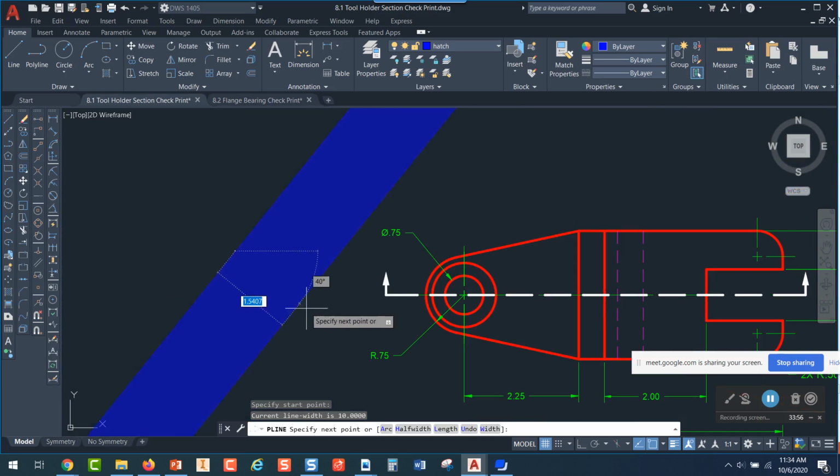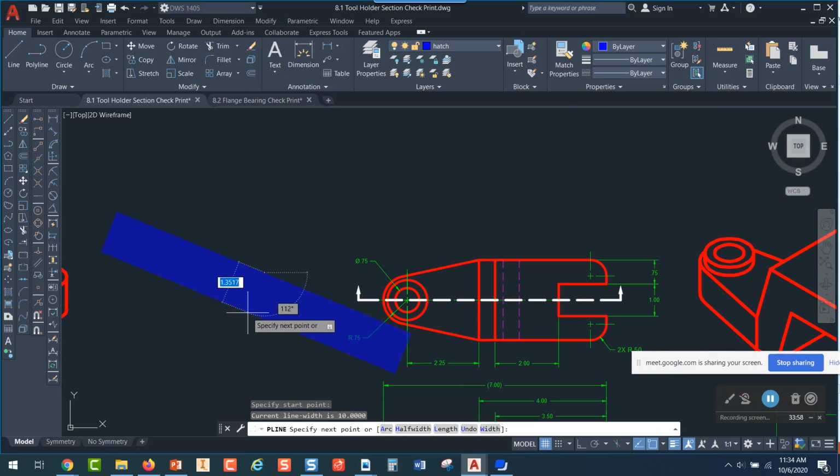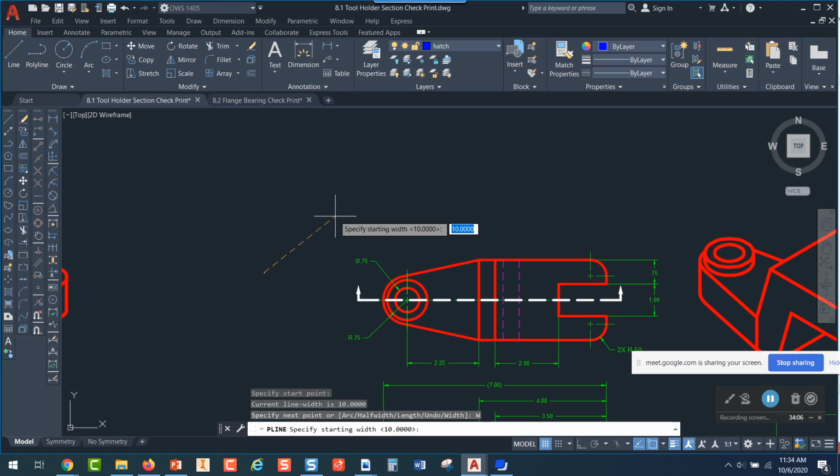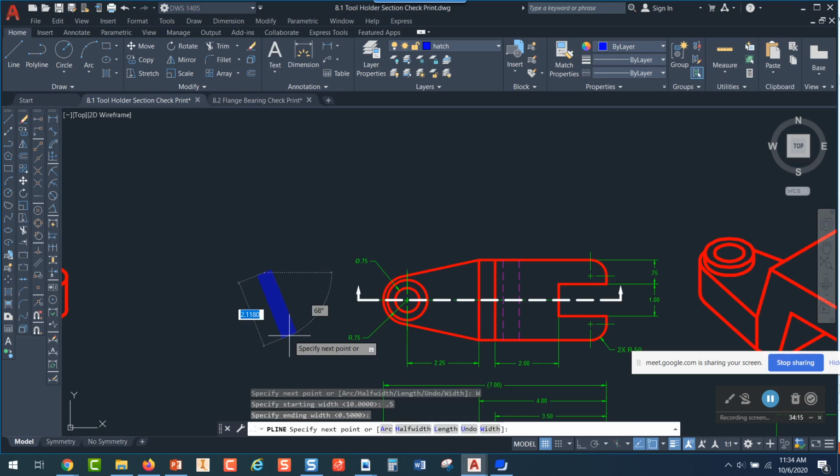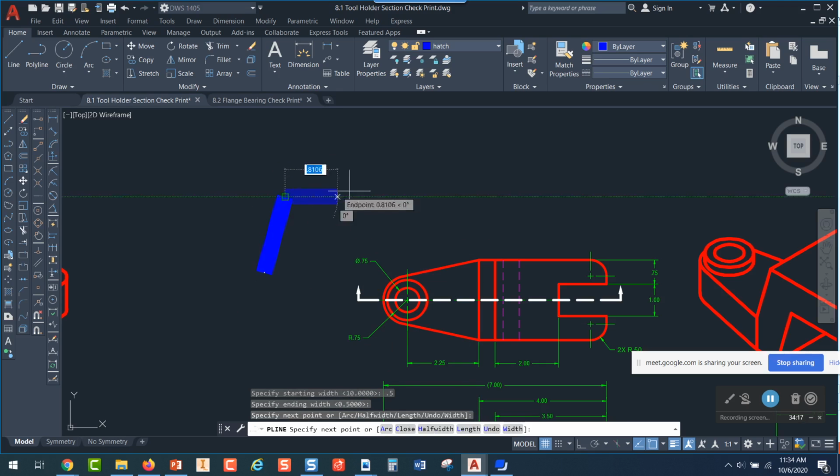So you can see mine is crazy wide right now. That's way too wide. But you come here and you pick on the word width. At that point, it will ask you, what is the starting width of your polyline? If I said 0.5, for example, and I press enter, and then it says, what's your ending width? I keep that at 0.5 and I press enter. You can see it's a lot thinner.